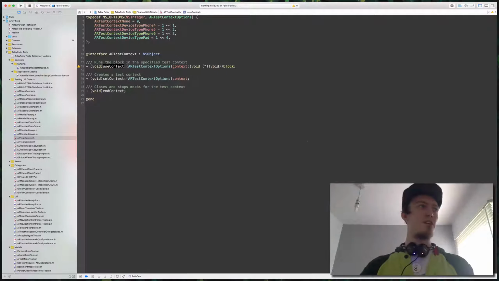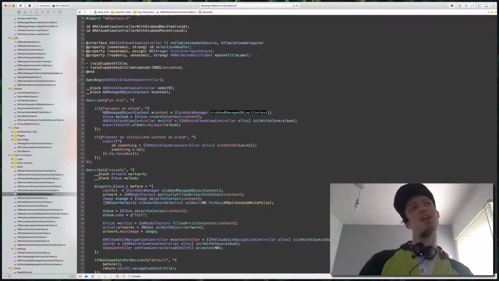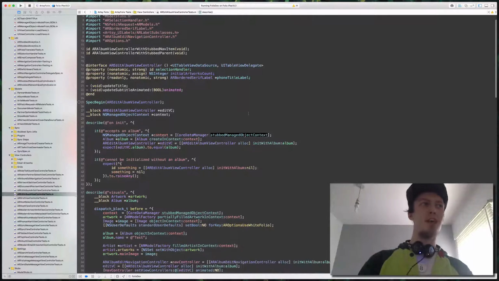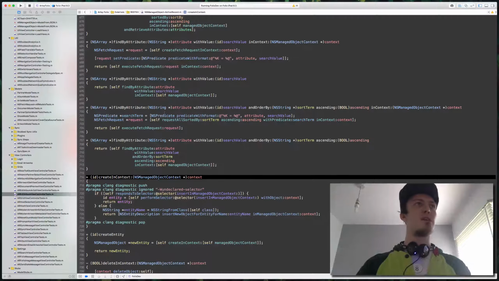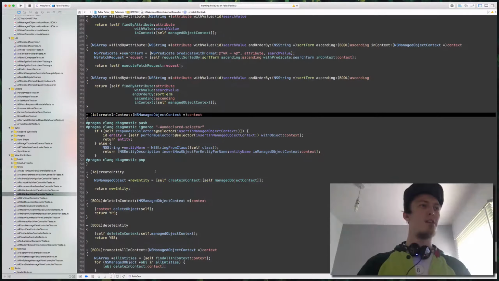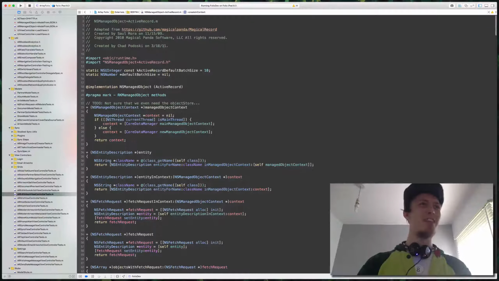The core data manager: pretty much every view controller has to touch this somewhere. Here's the first line, and I just clicked on a random one, edit album view controller. It generates its own context, and then we generate some objects inside these contexts. These are just extensions that came from, I think, 2011, which was the latest commit that I could find for this.